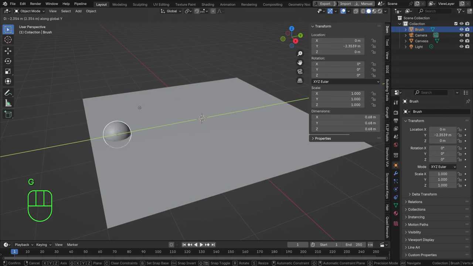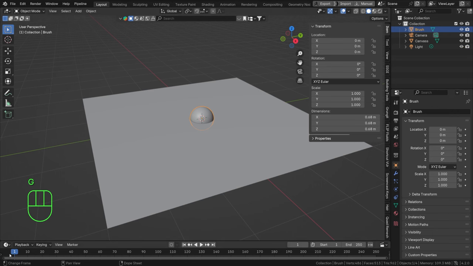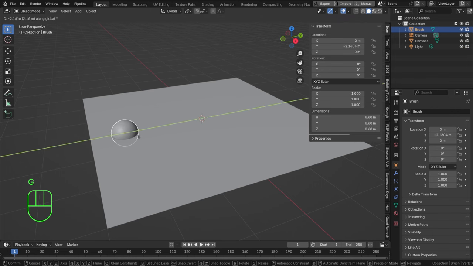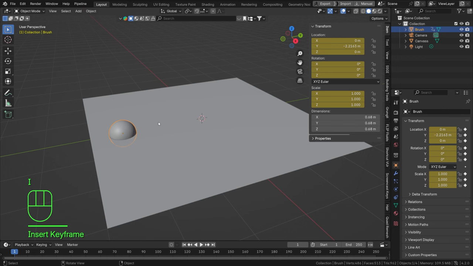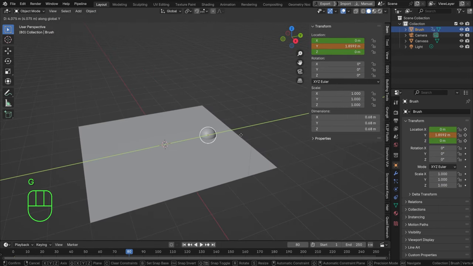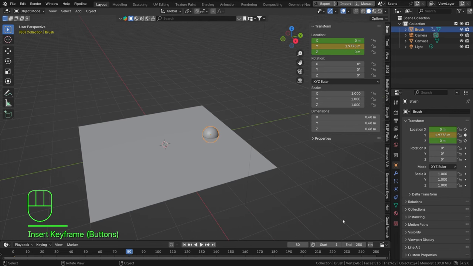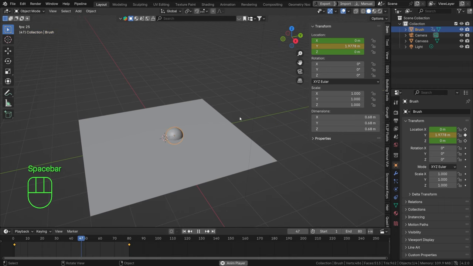Now I want this brush to be animated, so I'm going to go back to frame one and move this to where I want it to be. For example, there, and insert a keyframe for everything. You can also just right mouse on the location and insert keyframes. Go to frame 80, G Y, and set another keyframe there. And let's limit our frame range, our scene range, to 80 as well. So that if we just play this, it's going to just go from left to right in a linear constant motion. Well, not really linear, but you know what I mean.